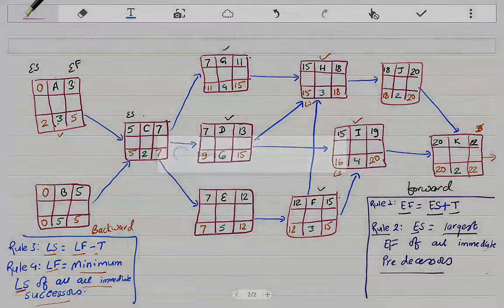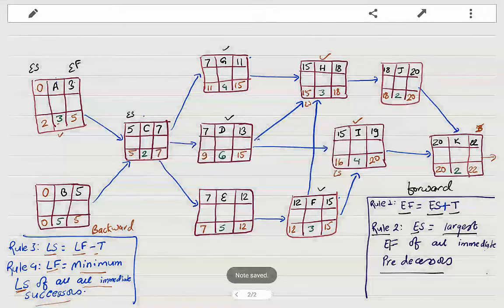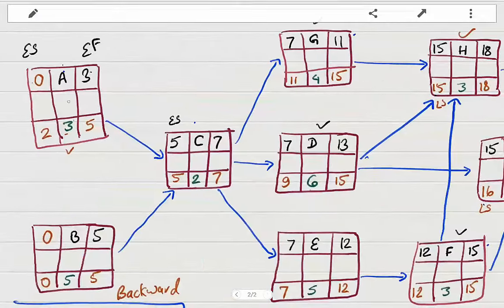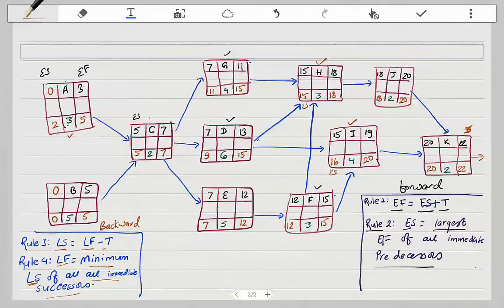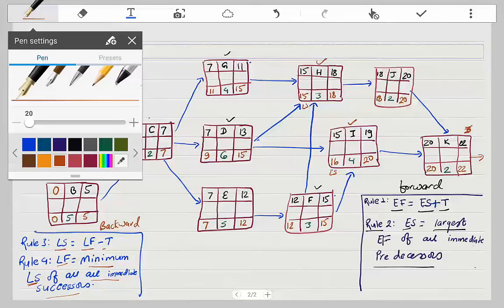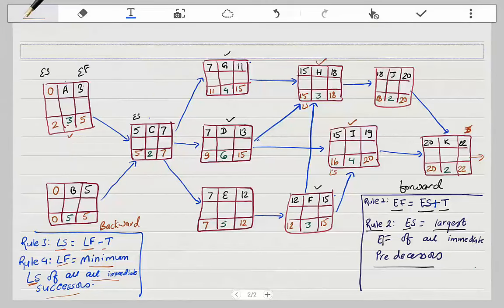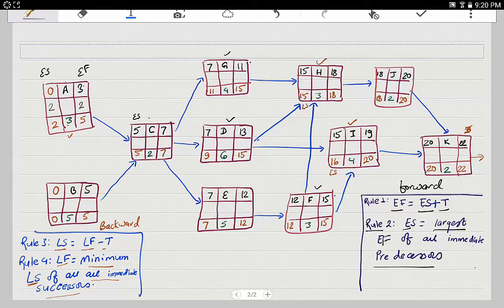After we have finished our backward pass, the next step is to fill up these boxes. And this is what we call slack. Use a different color here. We call that slack. So the slack is the difference between latest finish and earliest finish. That is 5 minus 3 is 2. 2 minus 2 is 2. Again, this should always match. These are same slacks. If you did everything correct, this should always match.